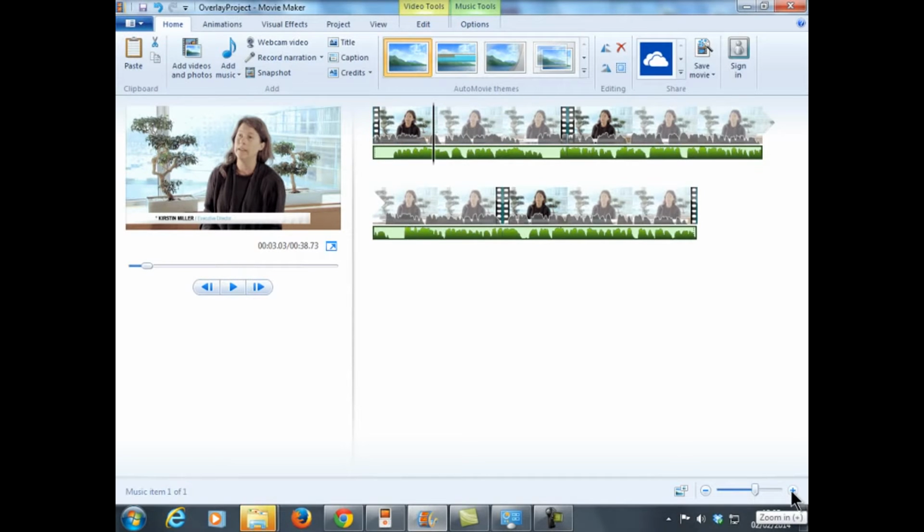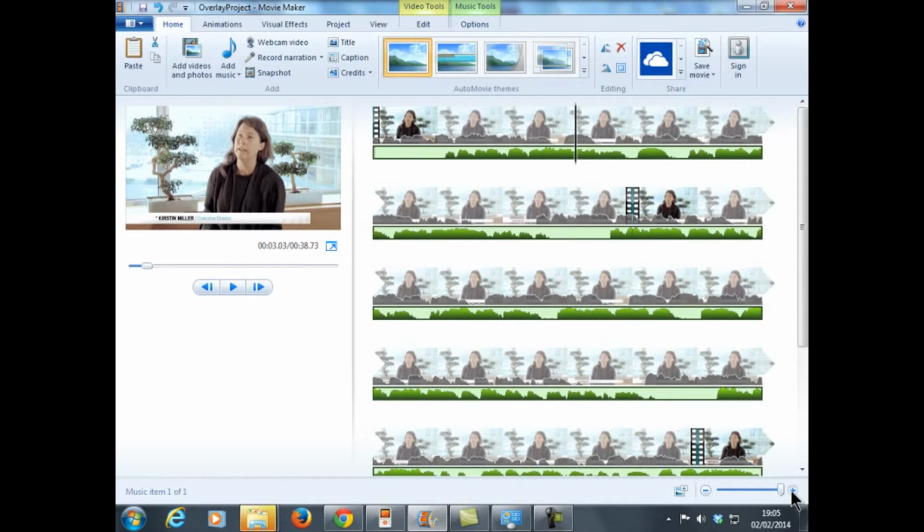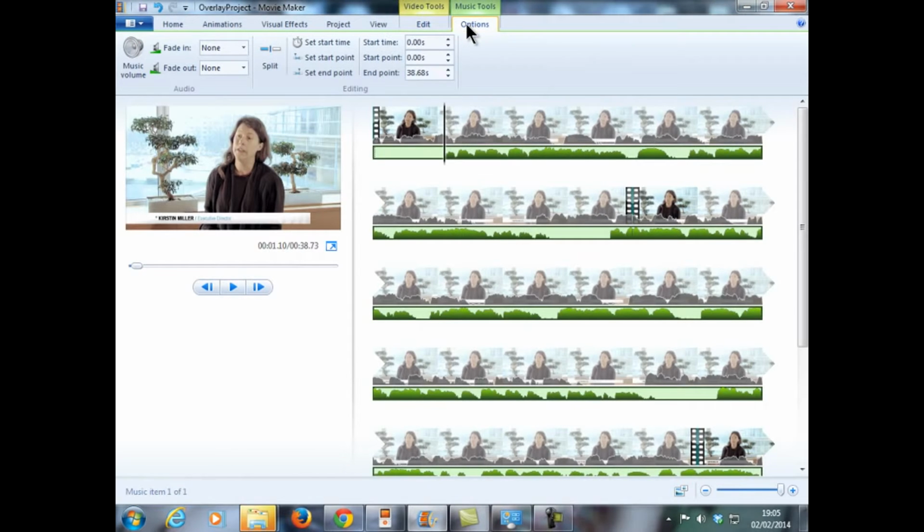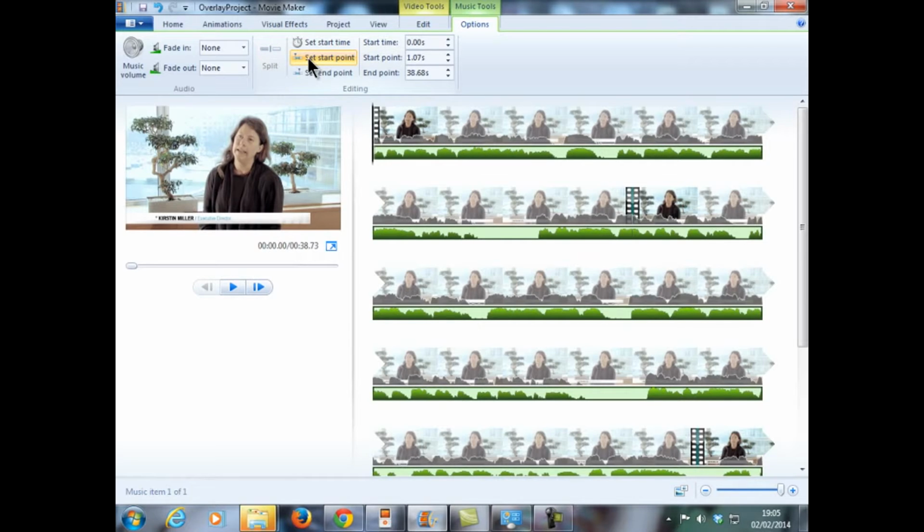To fix this, I'm just going to zoom in as far as I can go, put the playhead right at the start of the audio, and I'm going to go to edit and then options, and I'm going to set the start point. Okay, and you should see that that's a lot closer to what we want. It might be slightly out, but it's a lot closer. So that's going to be okay for our purposes, I think. I think it's going to be close enough.